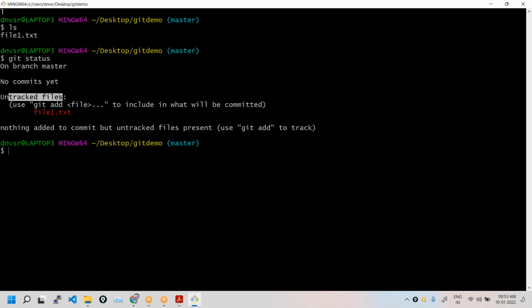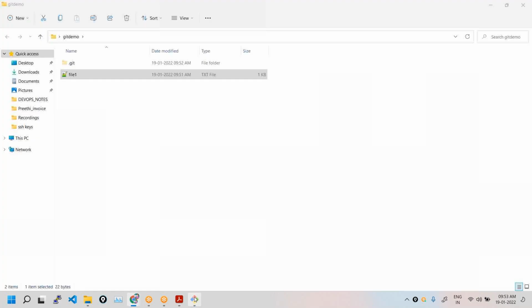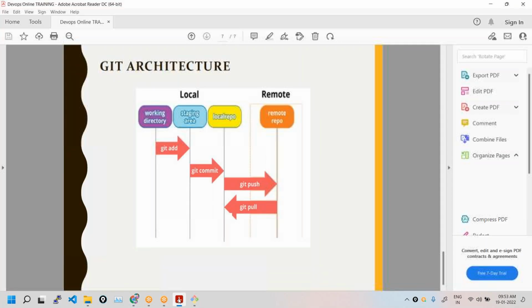See here, untracked file. There is a file. Listen here carefully. Git knows there is a file, but Git could not track it. Git knows there is a file, but it is untracked. What you have to do to track it is git add. Relate to the architectural diagram always.